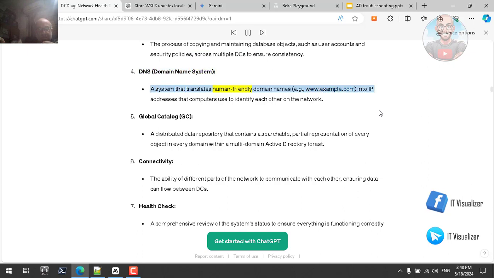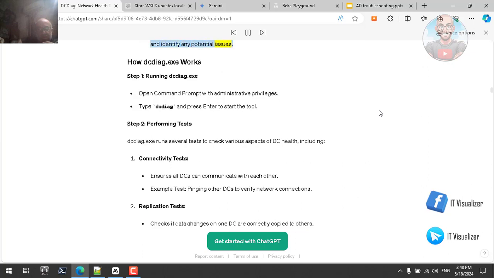DNS, Domain Name System. A system that translates human-friendly domain names, e.g., www.example.com, into IP addresses that computers use to identify each other on the network. Global Catalog, GC. A distributed data repository that contains a searchable, partial representation of every object in every domain within a multi-domain Active Directory forest. Connectivity. The ability of different parts of the network to communicate with each other, ensuring data can flow between DCs. Health check. A comprehensive review of the system's status to ensure everything is functioning correctly and identify any potential issues.